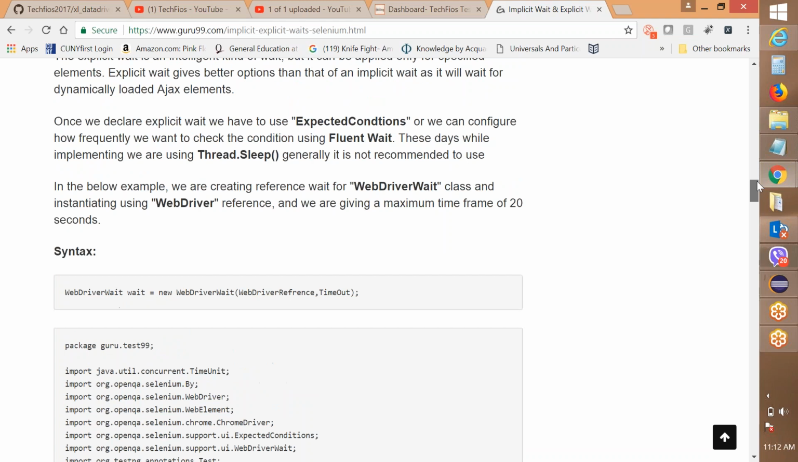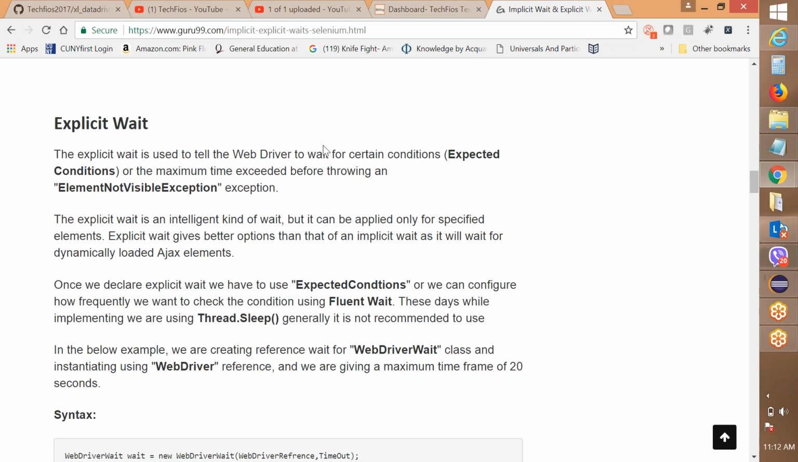So implicit wait, let's read it together. The implicit wait is used to tell the WebDriver to wait for a certain condition, or the maximum time to be exceeded, before throwing an element not visible exception.